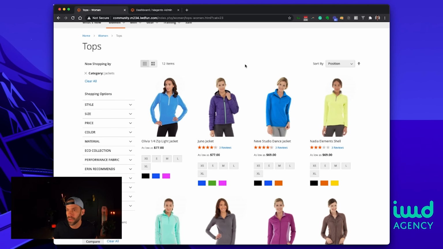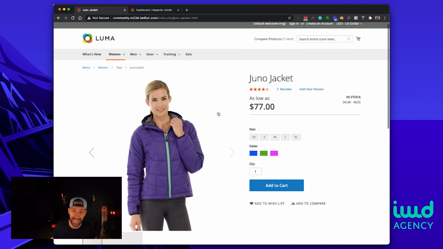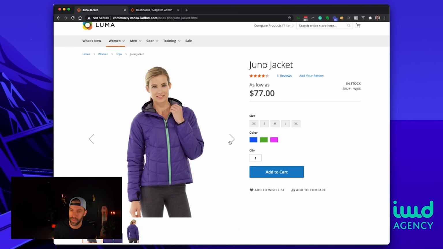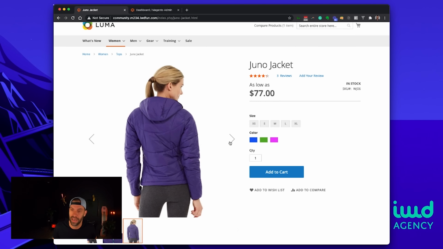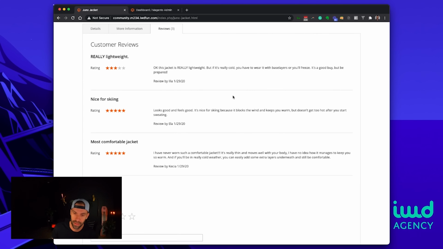Okay, and then let's go ahead and dive into the product page. So we'll click on one of these jackets. And so now this is the product page. Once again, very clean, nice layout. It has multiple images. It has your color swatches. It has your sizes. It has your add to cart and your compare. So all your basic features. It has your reviews built into Magento.